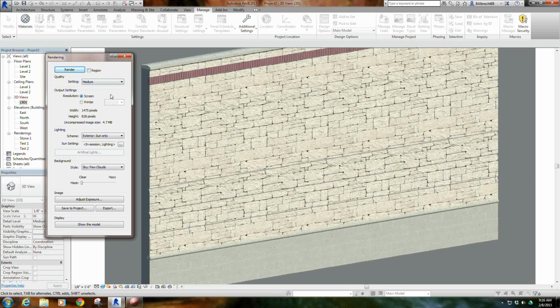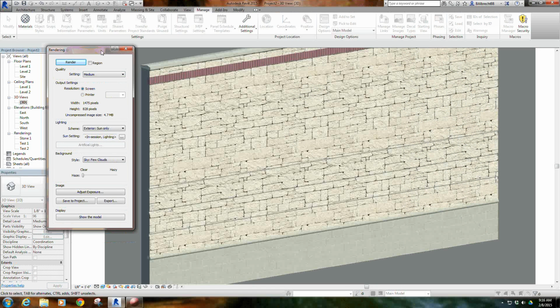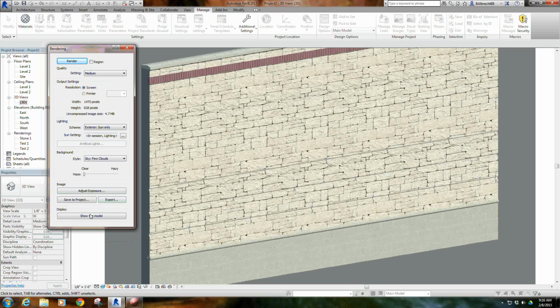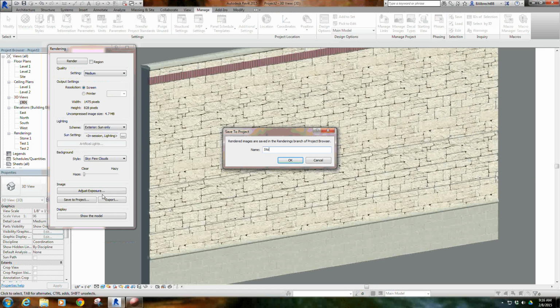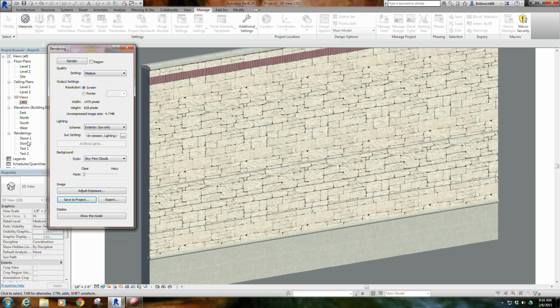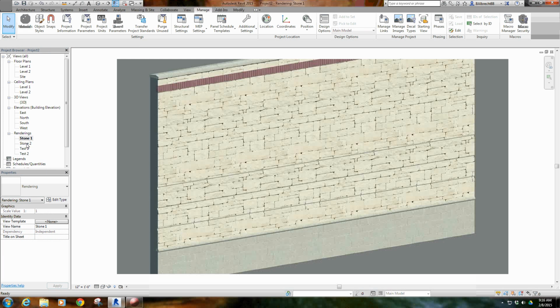It's not something we're going to fix in Revit. We're going to fix it in Photoshop. So let's save this as stone 2. And let's go to stone 1. So there's stone 1, there's stone 2. And you can notice a visible difference between the texture that you're getting off of that.